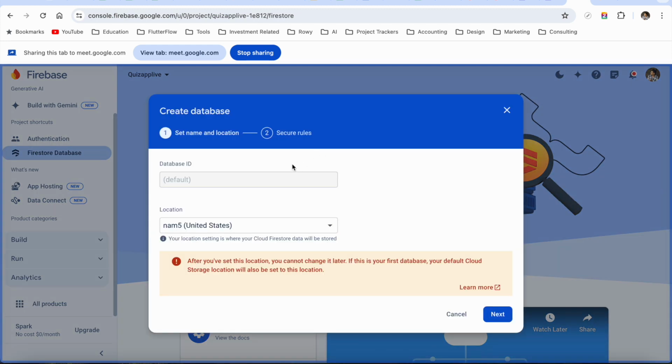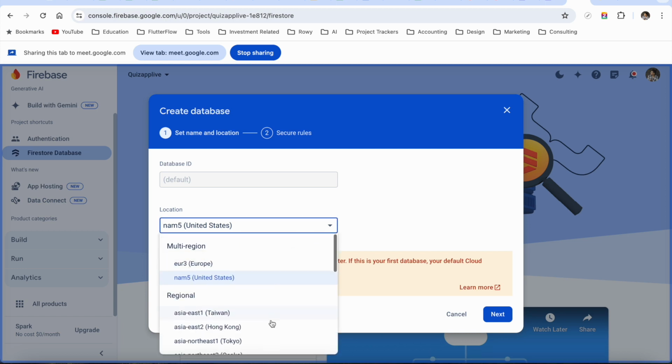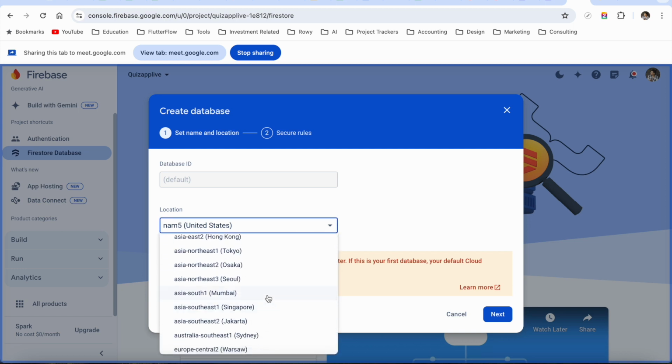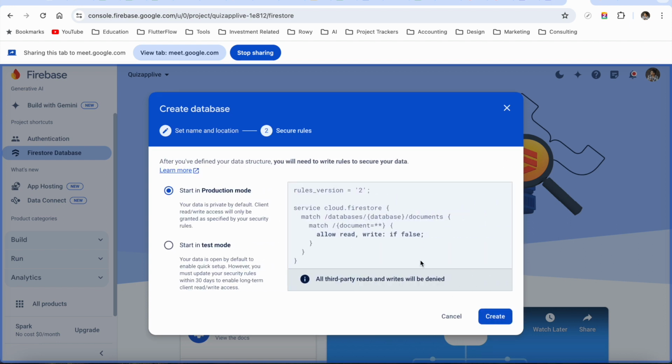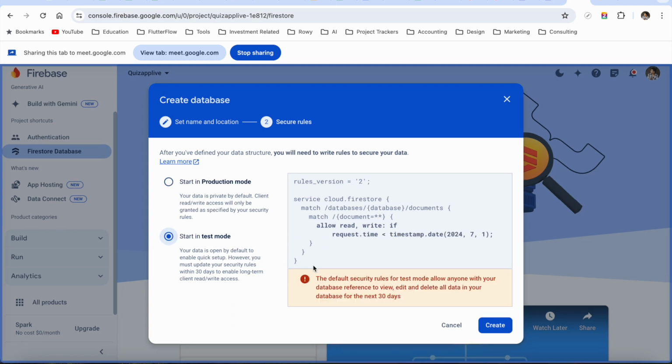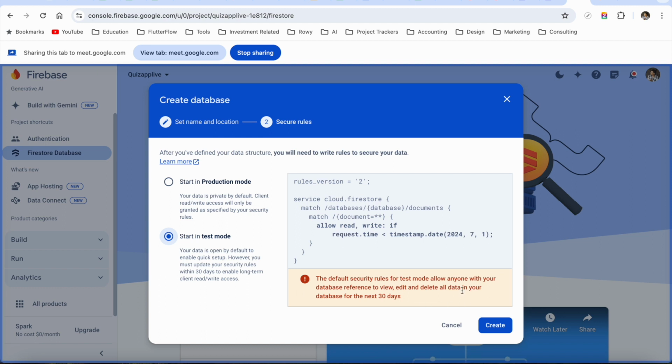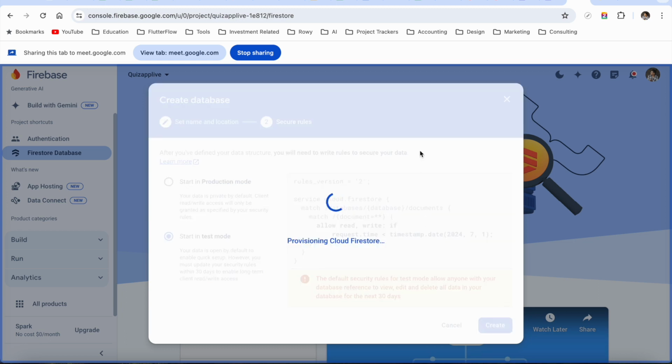So I'll click on create database. Now it is asking me for location. Generally I choose, or you choose, a location which is closer to your users. So I'm choosing a location of Asia South 1 Mumbai. Now here it is giving me two options of start in production mode or start in test mode. These security rules, they need some understanding. So you can start in test mode in the beginning, right, which allows you to edit and view data without any rules, and you create this.